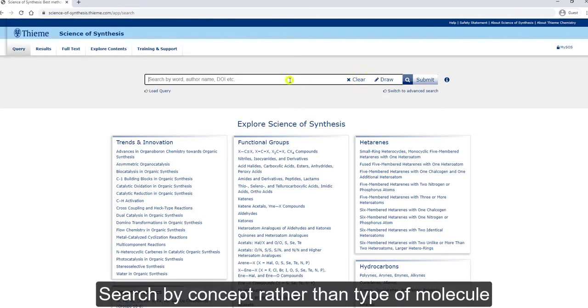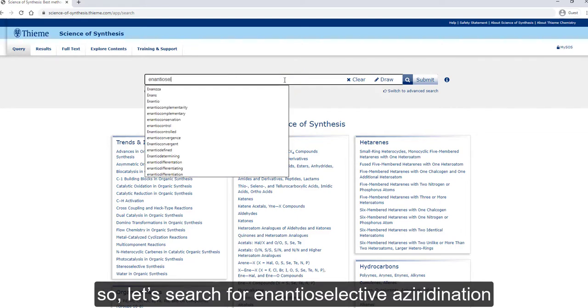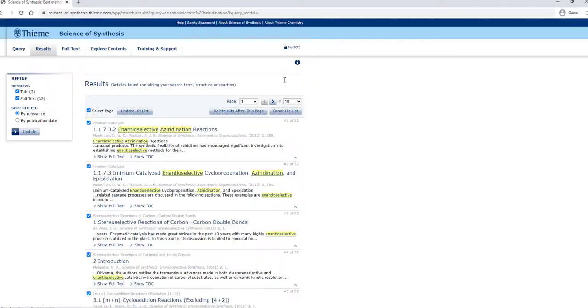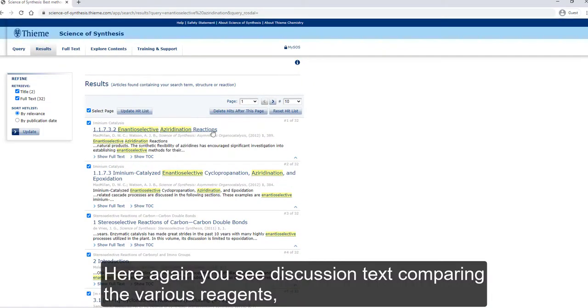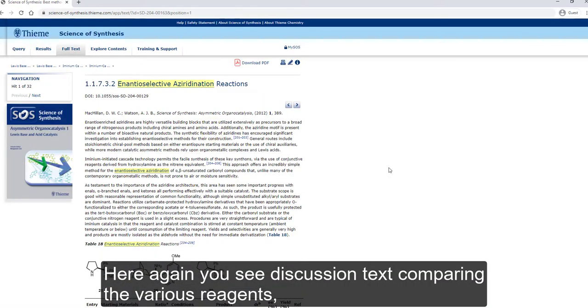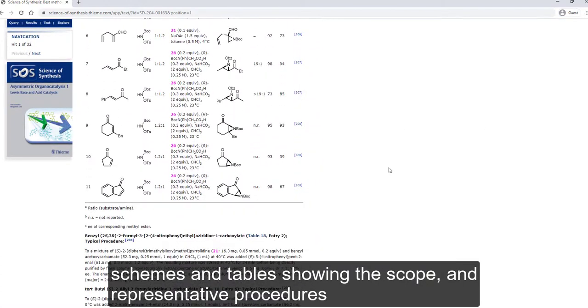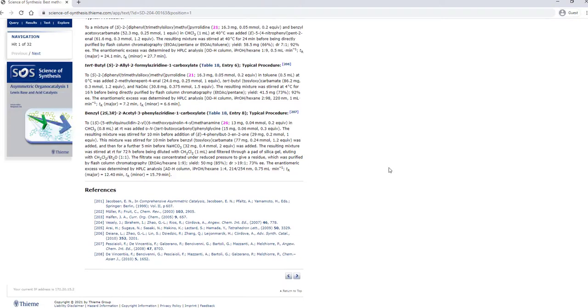You can also search by concept rather than type of molecule. So let's search for enantioselective aziridination. Here again you see discussion text comparing the various reagents, along with a scheme and table showing the scope of the reaction and representative procedures.